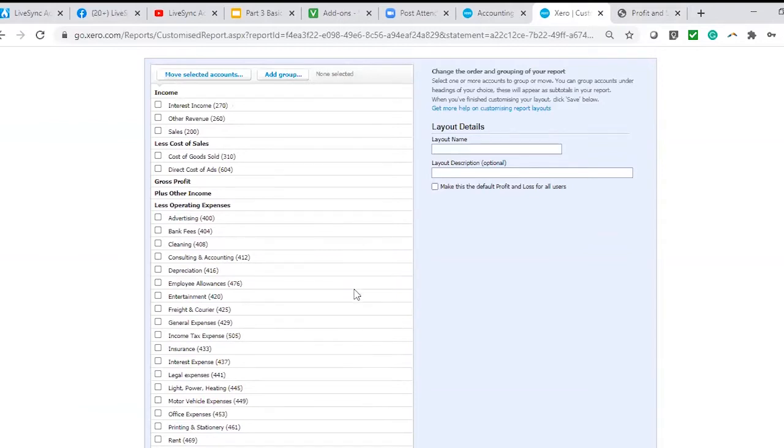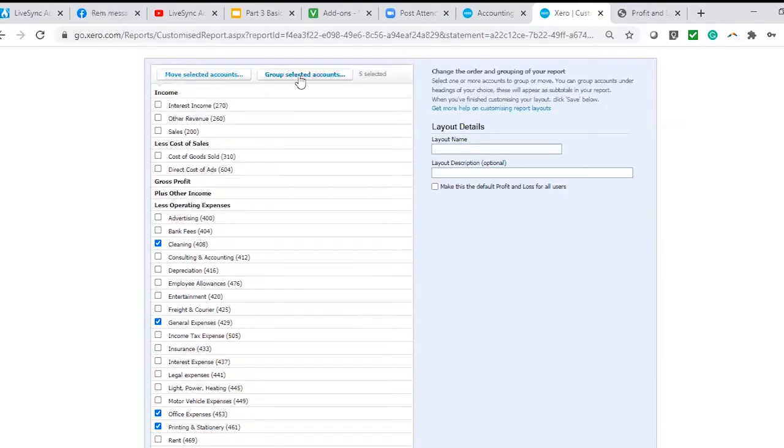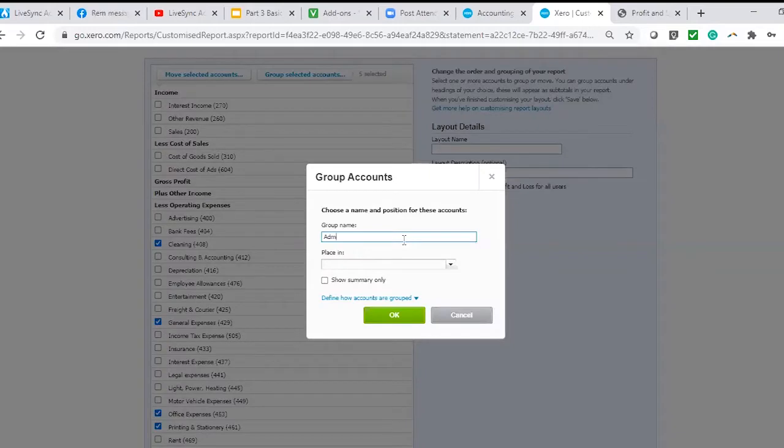So maybe what I would do is group all my admin expenses. So what are my admin expenses? Office expenses, for example, printing, subscription, cleaning. These are my admin, right? So I have an option to group them. So how can I group them? I can create a group. Let's say I would say admin expenses, a group.